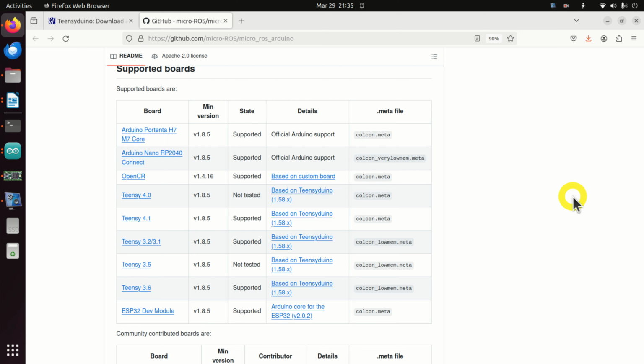Here, it's very important to emphasize that micro-ROS2 Arduino library does not support all the microcontroller boards. For example, this tutorial is based on Teensy board, and everything explained in this tutorial can easily be generalized and used in the case of popular ESP32 boards.